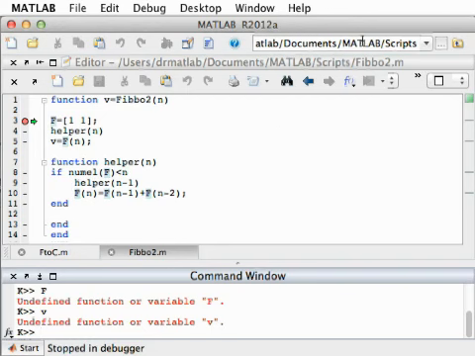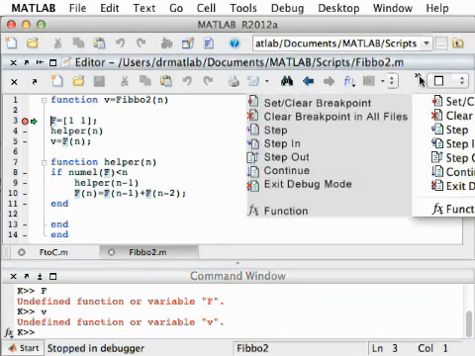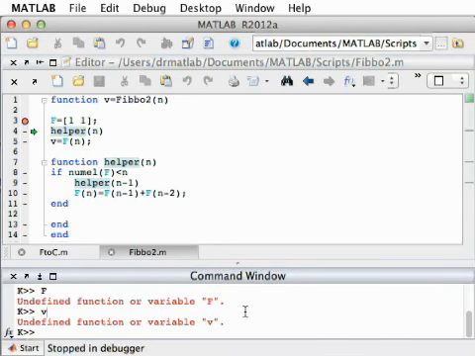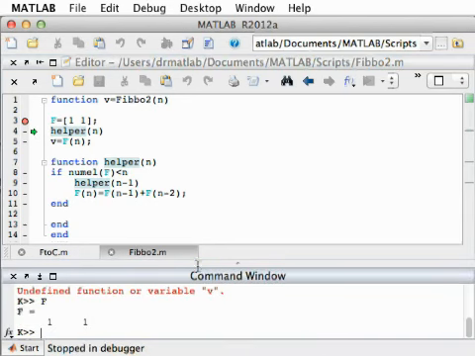How do we do this one line? We have to either click on step, or step in, or step out, or continue. All these things are slightly different. I'm going to use step in this case. So step means to do this line and step to the next line. So now I did that, and F has been initialized. Let's see. Yeah, F is 1, 1.